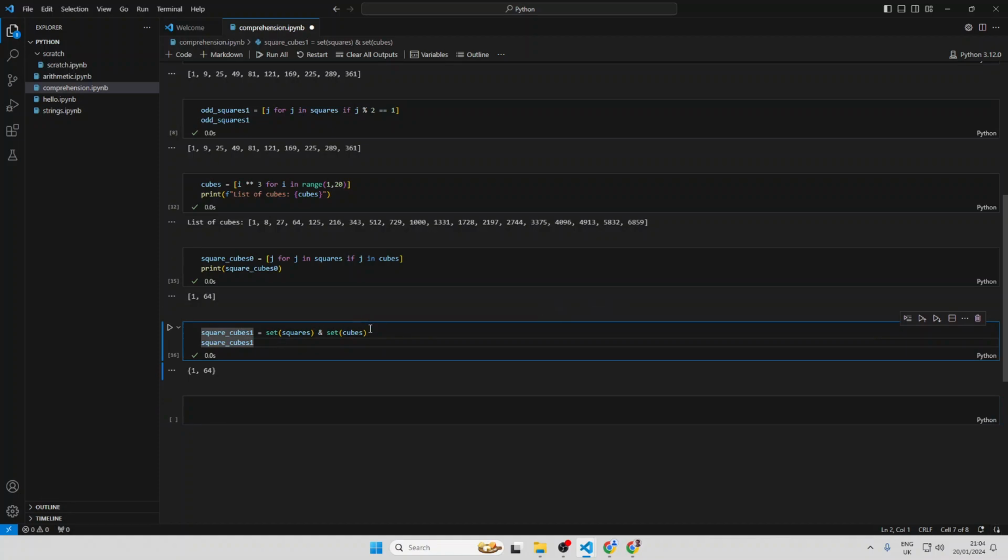If we want to convert it back to be a list like the other things, then we can just wrap this in list as well. Okay, and now it's come back out in the wrong order, but we can put sorted around the outside. Sorted is a function for sorting lists, and so there we've got the same thing as our square cube list.